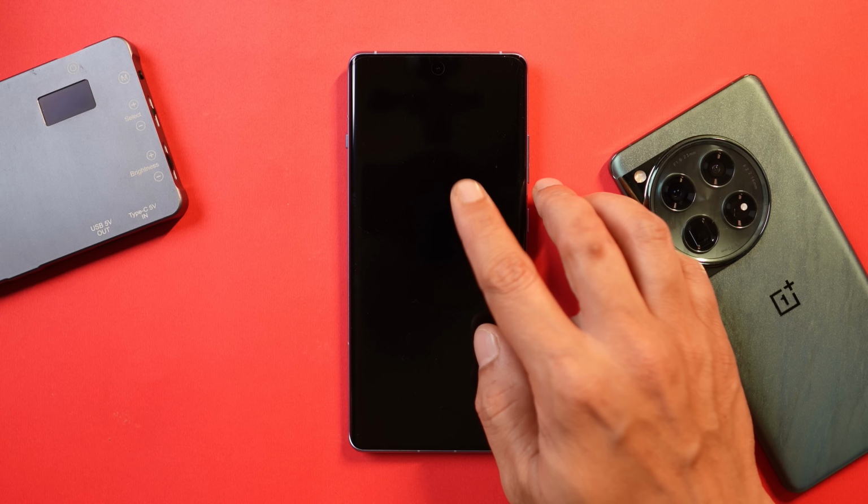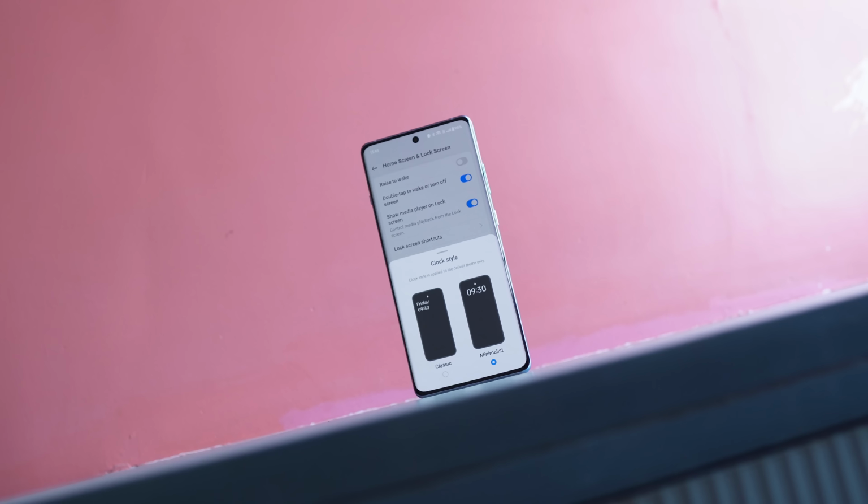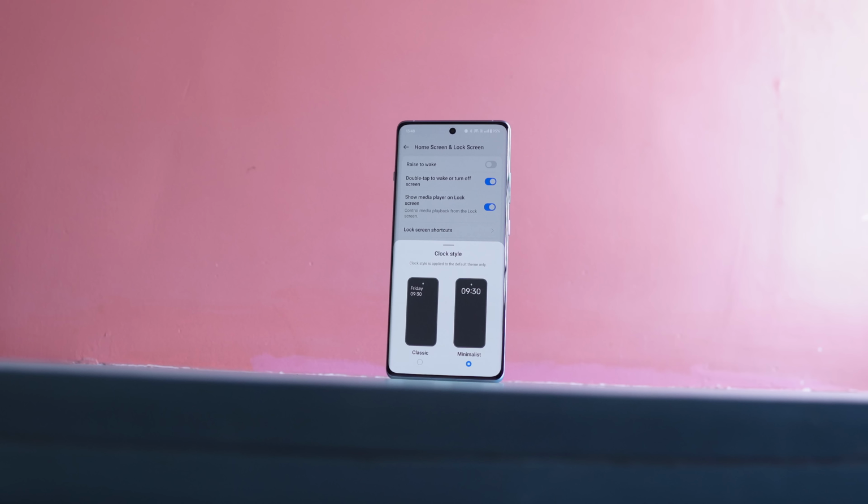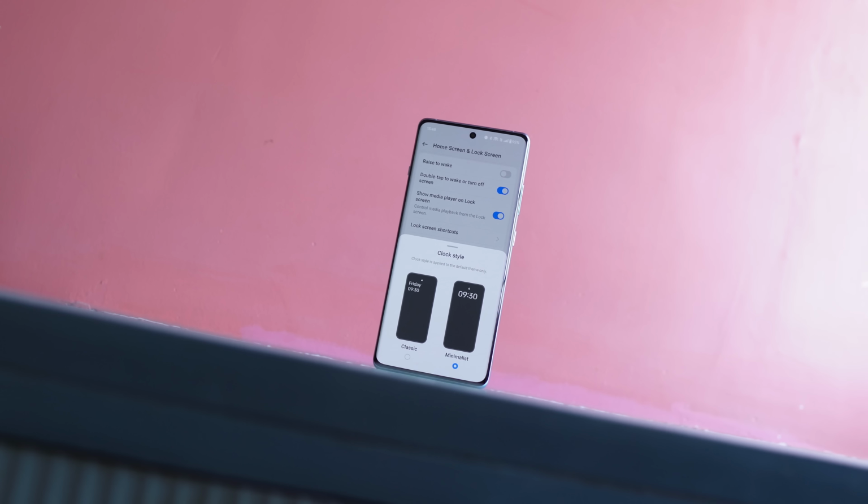I know most users want lock screen customization. Do not worry, either with 14.1 or OxygenOS 15 we will for sure get the lock screen customizations on OnePlus smartphones.